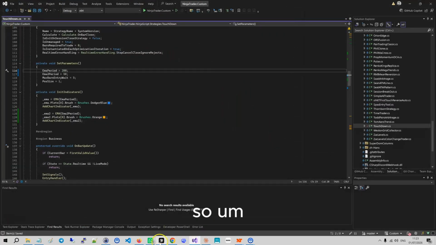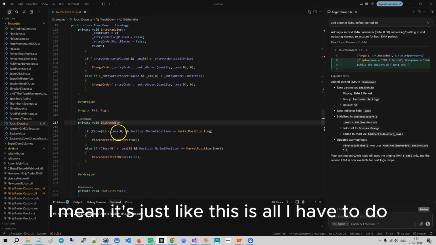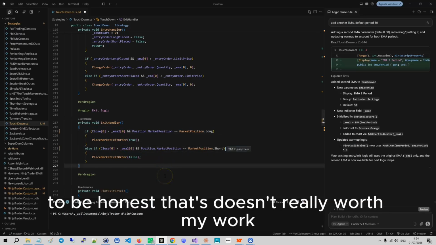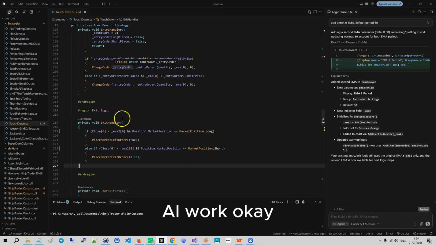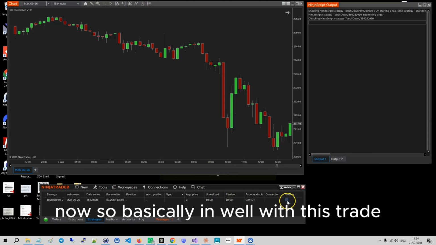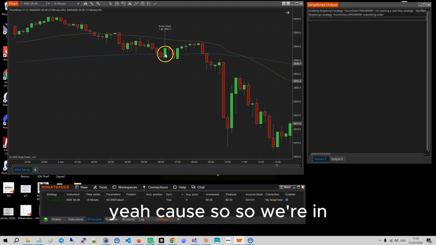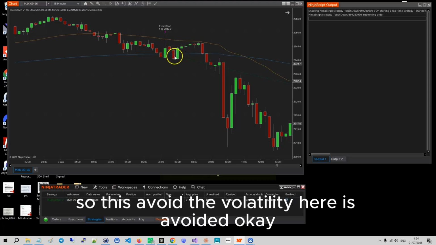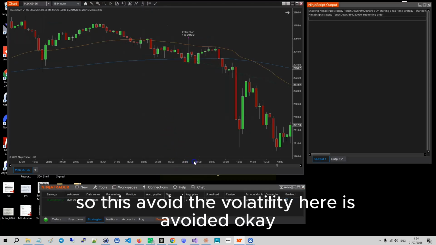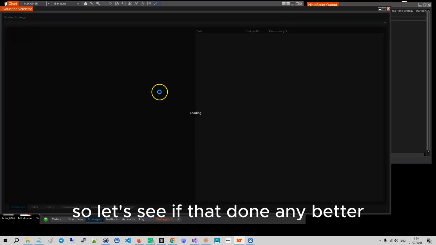I could write this here, but this is all I have to do, to be honest. It's not really worth AI work. That's done. So with this trade, is it compiling or is it not compiling? Yeah, okay, so we're in. The volatility here is avoided. Now what's happening next is actually exiting here. So let's see if that did any better.